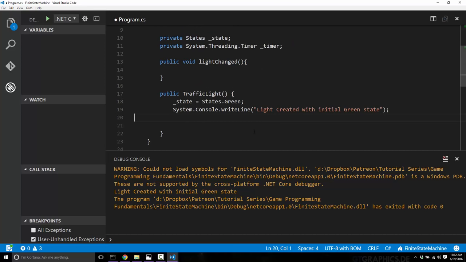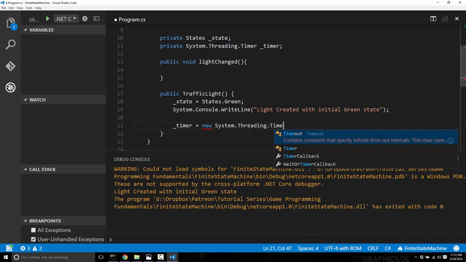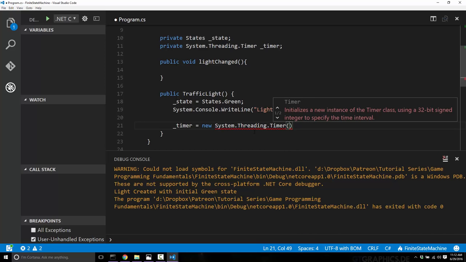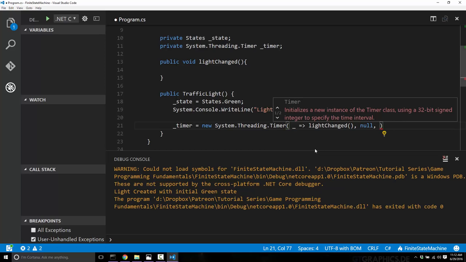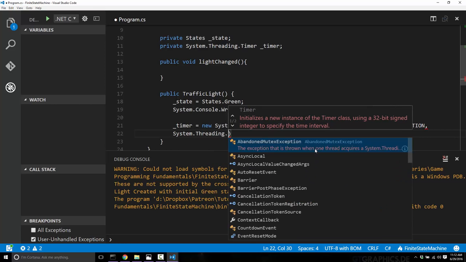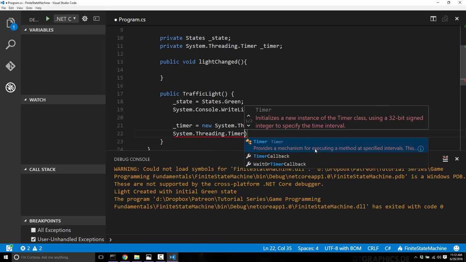So that's what we're going to use this timer to do. And now after we have just created our state, we'll go ahead and create a timer equals new System.Threading.Timer. And the callback is simply going to be to call our LightChanged method. So basically, we're just creating a lambda function that we're passing in there, and all it's going to do is call this method when this timer basically does its thing. And how long to wait, and System.Threading.Timeout.Infinite.